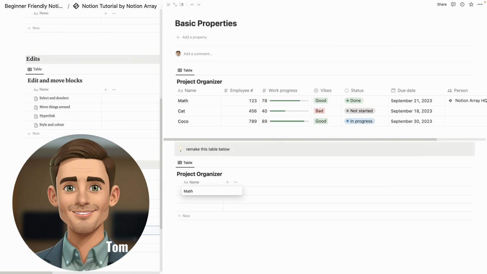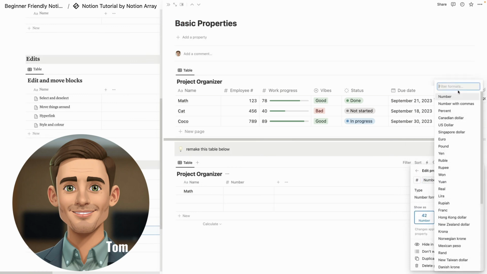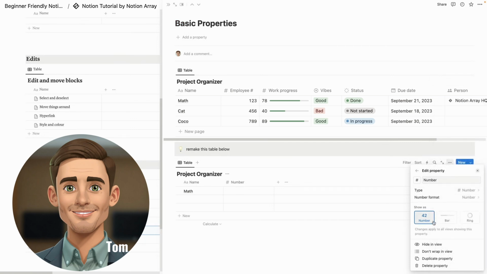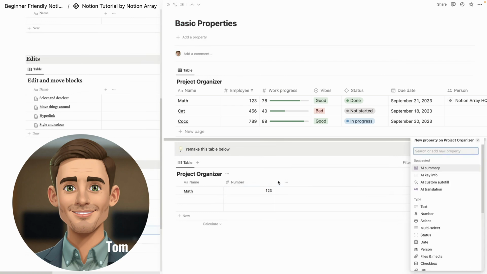So, let's make a number property. Let's press plus over here. Ignore all of this. No more AI. I can't afford it. Let's go to number. The number format can be a number with commas, percent. It could be all of these different currencies, but we're just going to stick with number and we're just going to show it as a number. This will make more sense in a bit. But we can copy this as plus 123.